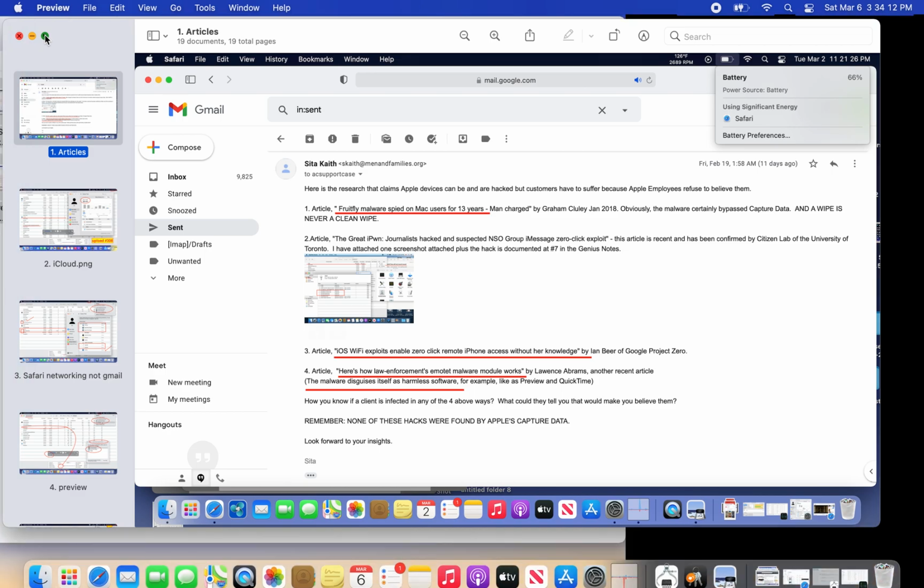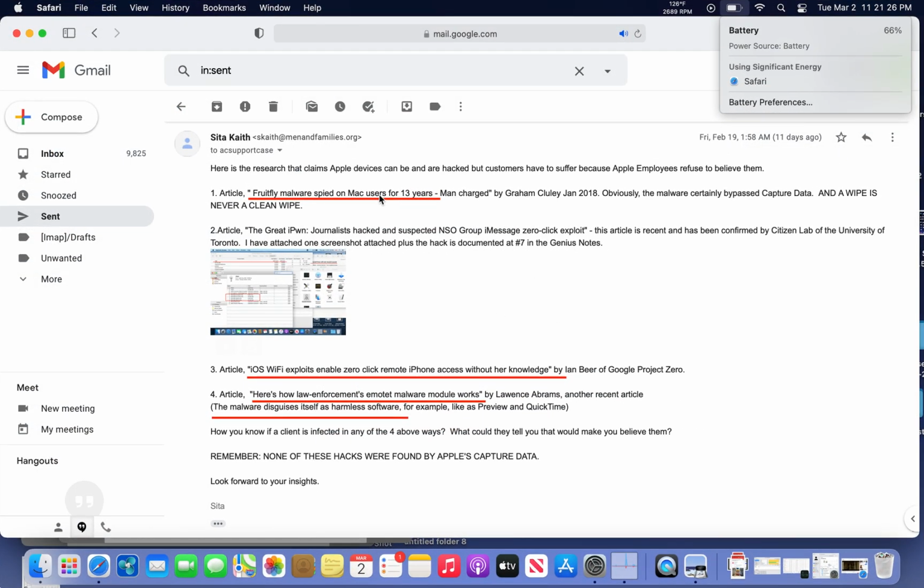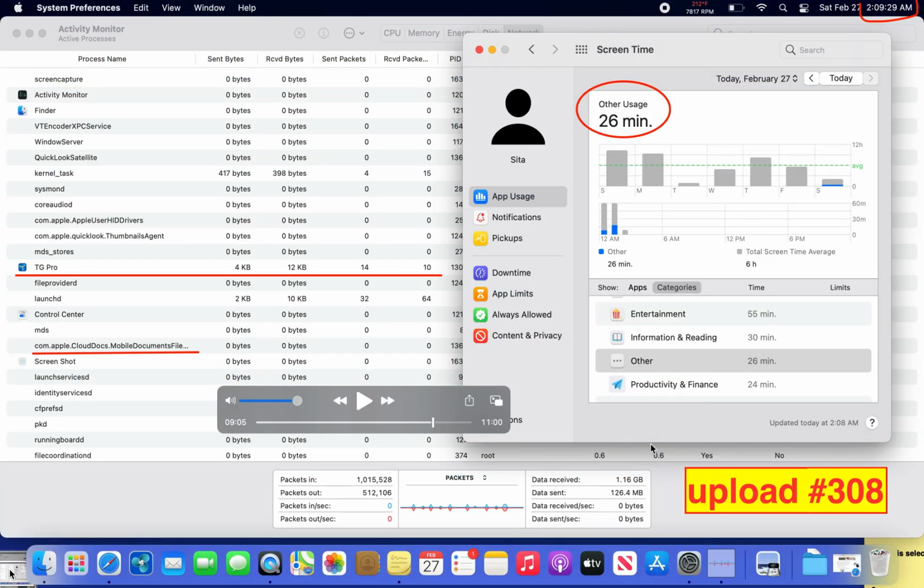Open it up. So I sent this article to my senior advisor. Okay, fruit fly spied on Mac users. Sent her the article to show that Macs are hacked. She is of no value whatsoever. Sent her all these recent articles. Macs are hacked, no value.